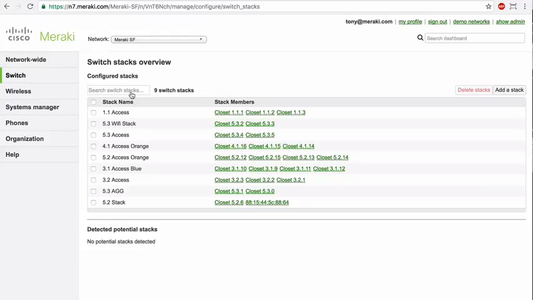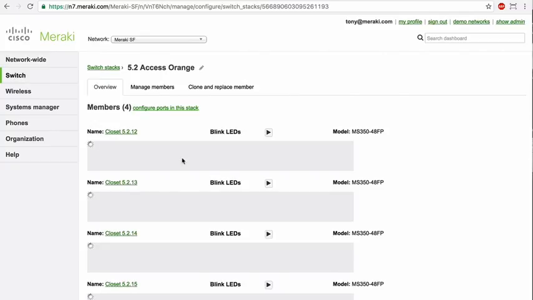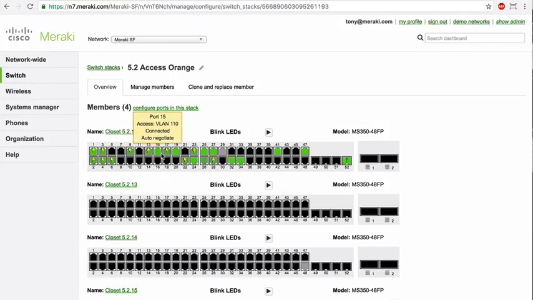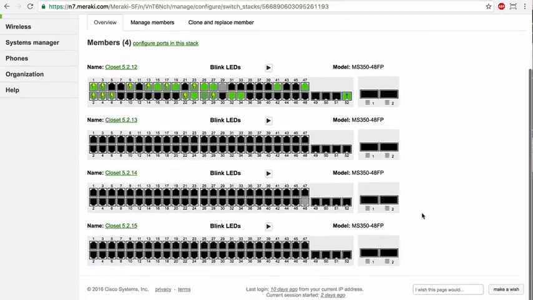Now physical stacking as a technology is quite straightforward. You plug the cables in and you're good to go. But Dashboard brings this technology to life, and it really shows you all of your stacks and the various stack members therein. For example, this 5.2 Access Orange stack has a total of 4 members, and if we click on it, you can actually see a lot more detail about that particular switch stack, such as per member usage, what's plugged in, and again, lots of troubleshooting tools and other capabilities.